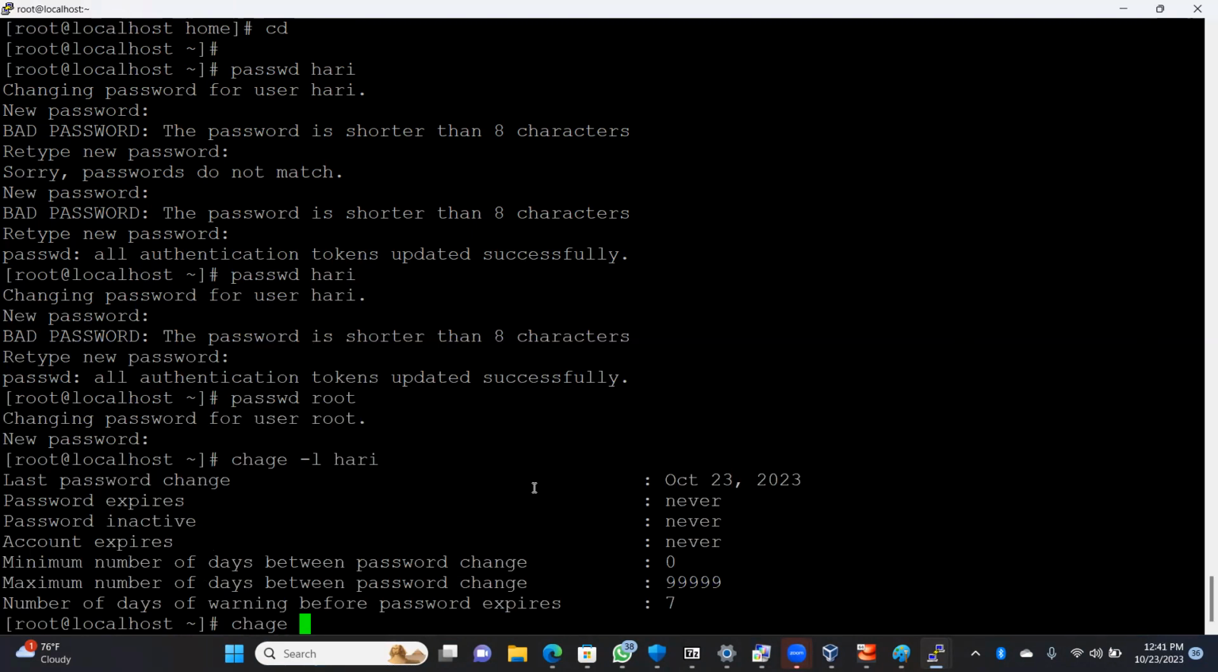chage -m 3, capital M maximum is 60 days. Then warning is 5 days. Then inactive equal to 5 days. You can give it 6 days for the Hari user.